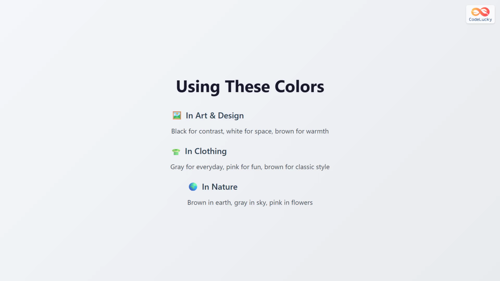Let's explore how these colors are used in different contexts. In art and design, black provides contrast, white creates space, and brown adds warmth to compositions. In clothing, gray is practical for everyday wear, pink adds fun and personality, and brown offers a classic, timeless style. In nature, brown appears in earth and tree bark, gray in clouds and stone, and pink in flowers and sunset skies. These colors surround us everywhere.